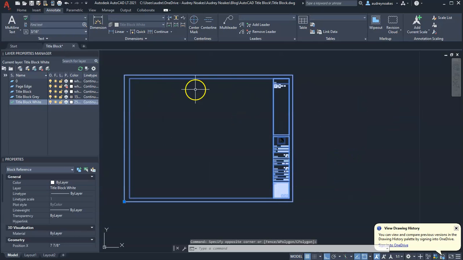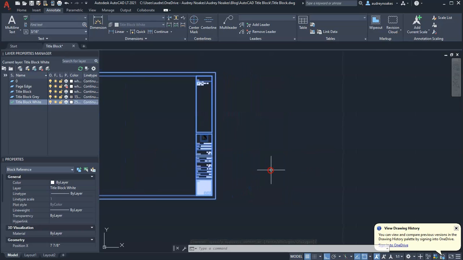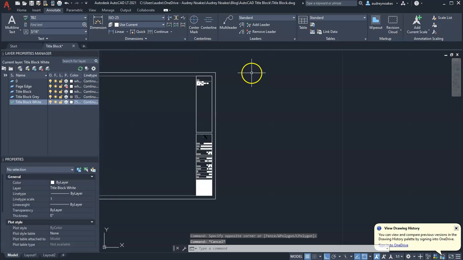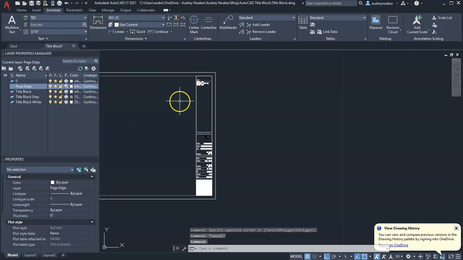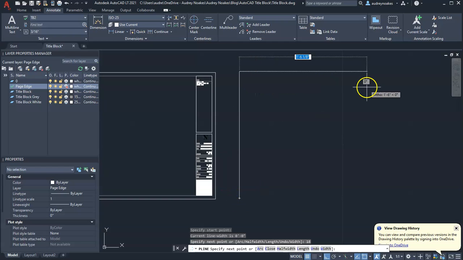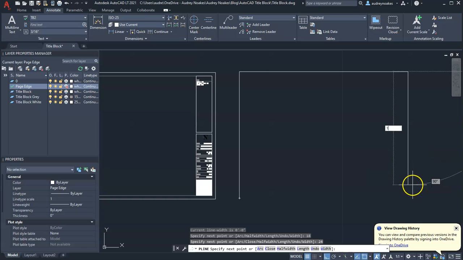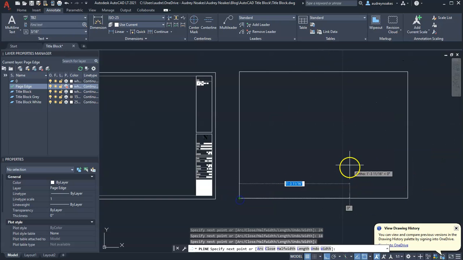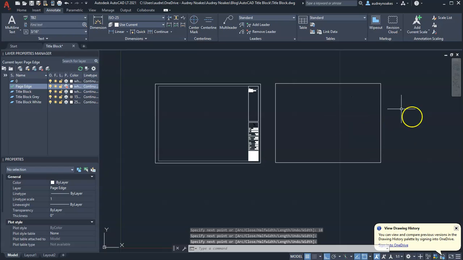Now this one I've already made, and basically I'm just going to make the same version again, but from scratch. So if we go ahead and with the paper edge layer active, just draw the outline of your page size. So this is going to be an 18 by 24. So you can either use a polyline command or a rectangle command. I'm going to use the polyline so we can see it. So there's my paper size.